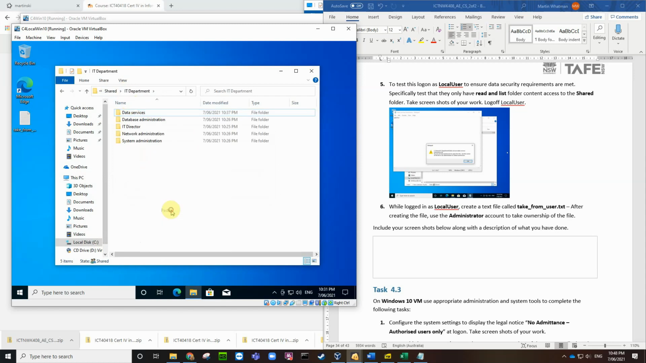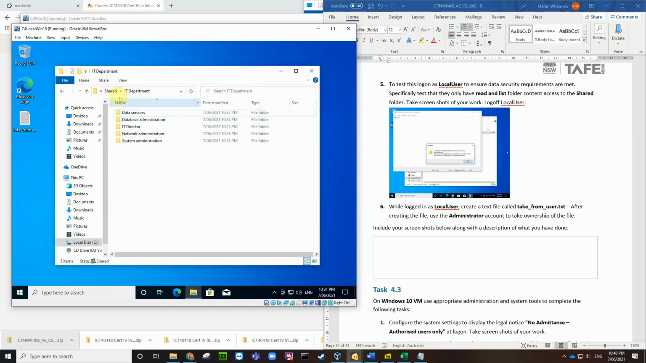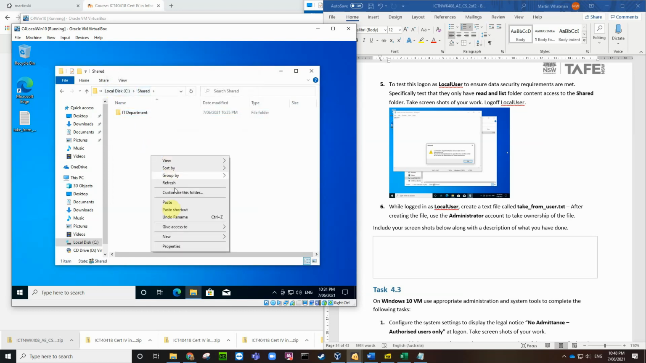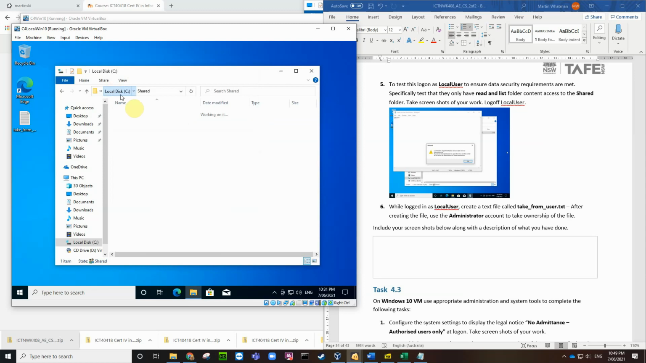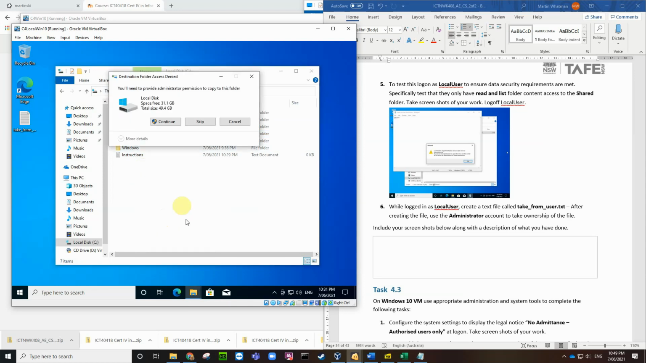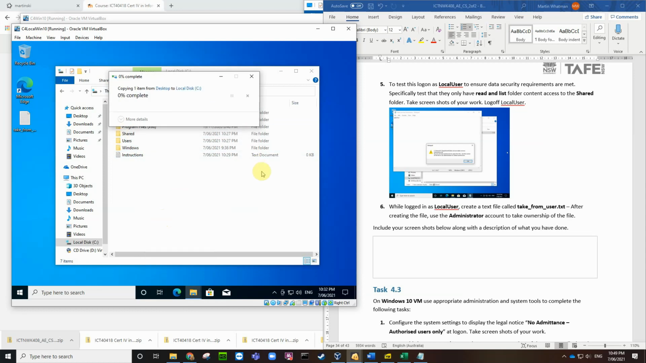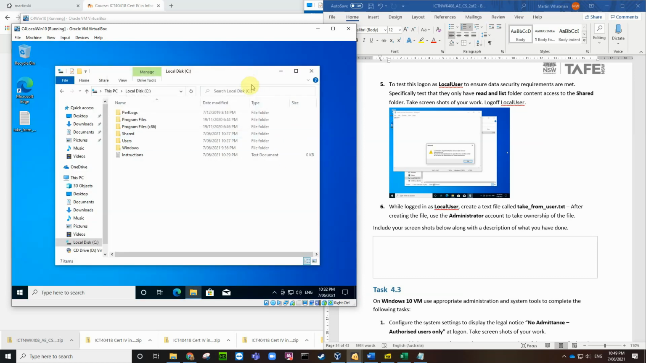Can I do it there? Paste. Again, don't have access. Shared. Paste. Don't have access there. What about drive C? I don't think I've got access there either. Paste. Can I go continue? Well, I'd have to put permissions. So the only real place that I can put anything is on my desktop, essentially in my profile.